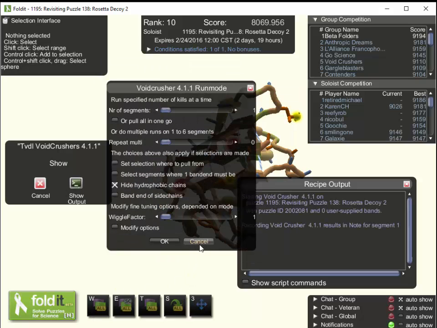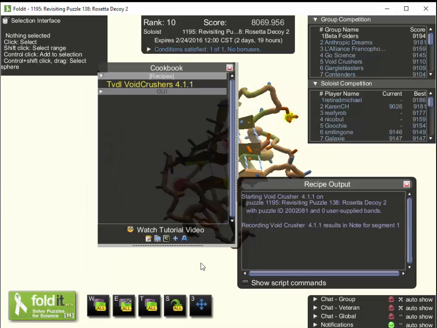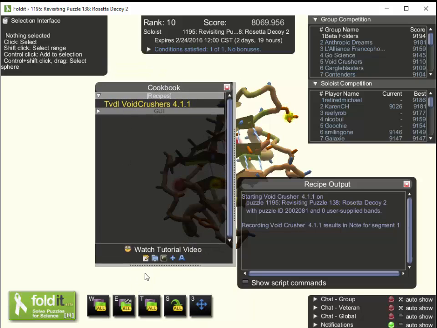Now, I don't want to actually do anything for the purpose of today's video, so I'm just going to cancel out of that. But that's the basics of how you work with the Foldit Cookbook and reorganize your recipes and download new recipes.